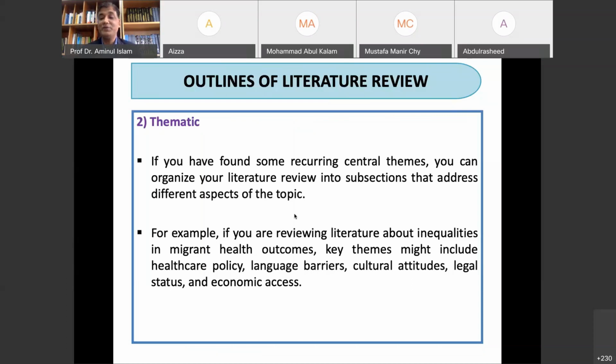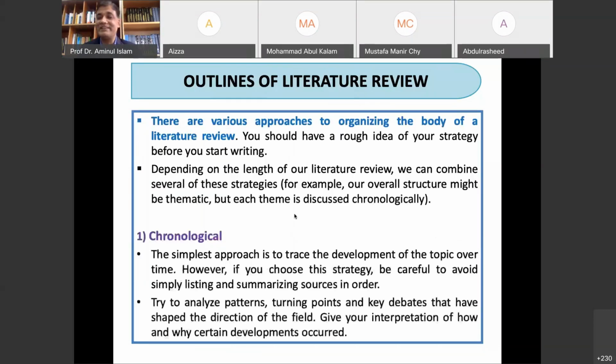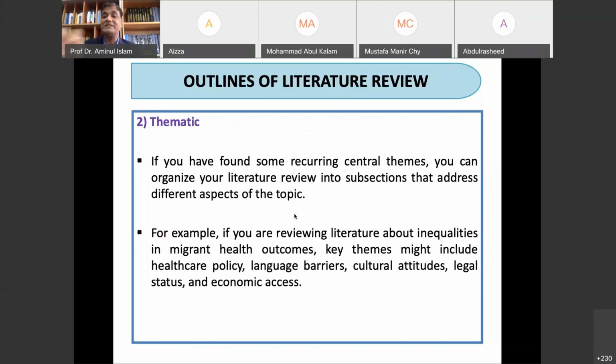And from there you move on, language barriers, cultural attitudes and all that. That's what I said. You start with dependent variable, then independent, then moderating, okay? So this is thematic. But while you are doing thematic, it has to be chronological. So while you are adopting thematic, under the thematic, you will have chronological order, chronologically presented, okay? So you're combining these two already.